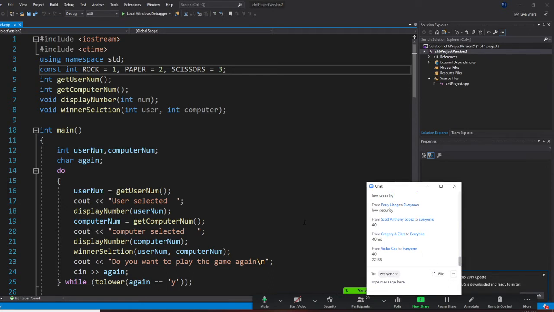Line number 4, take a look. I have rock, paper, scissors. Are these global variables or global const? That's right, it's global const. How do you know it's a global const? Because you see the keyword. Who can see the keyword?